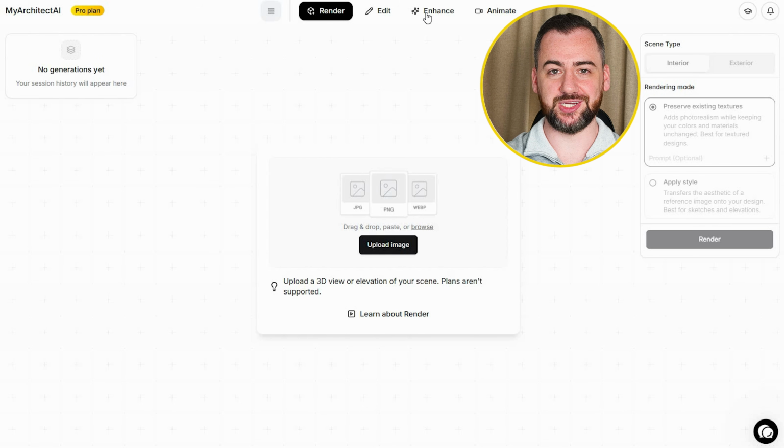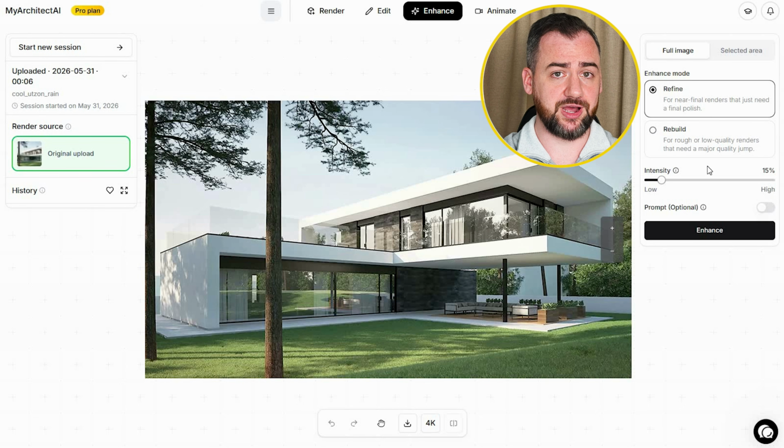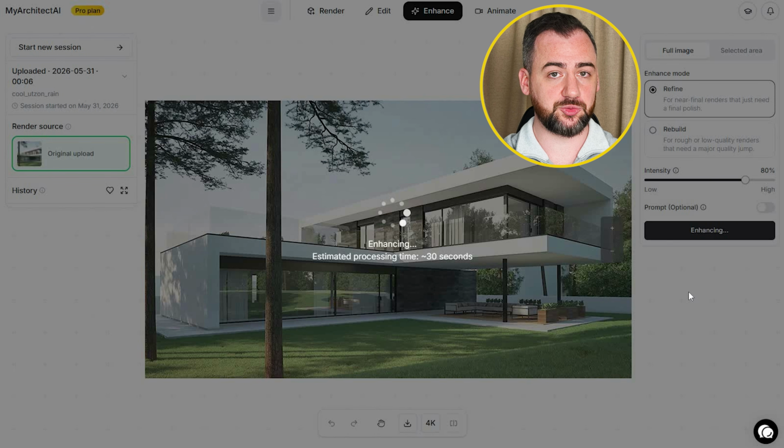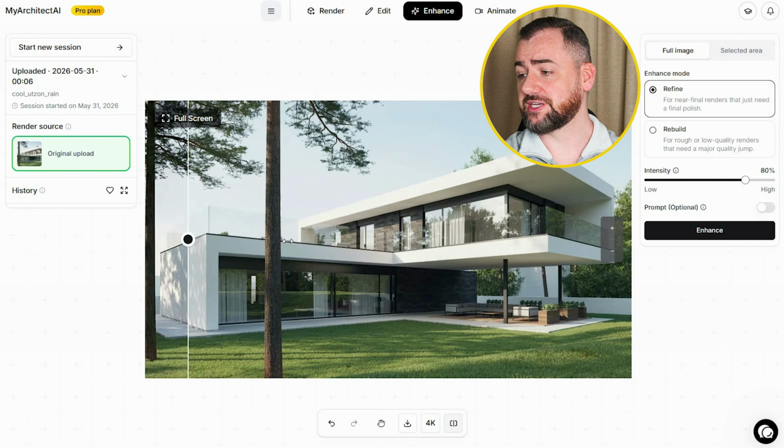So let's upload our render. It's decent, but the textures aren't quite landing and there are some areas I want to sharpen up. The Enhance feature is designed exactly for this. You are not regenerating from scratch. You are running your existing image through AI that adds details, sharpens textures and improves the overall quality of what's already there. That's stunning. You can see the difference in the materials, the glazing reflections and the planting.